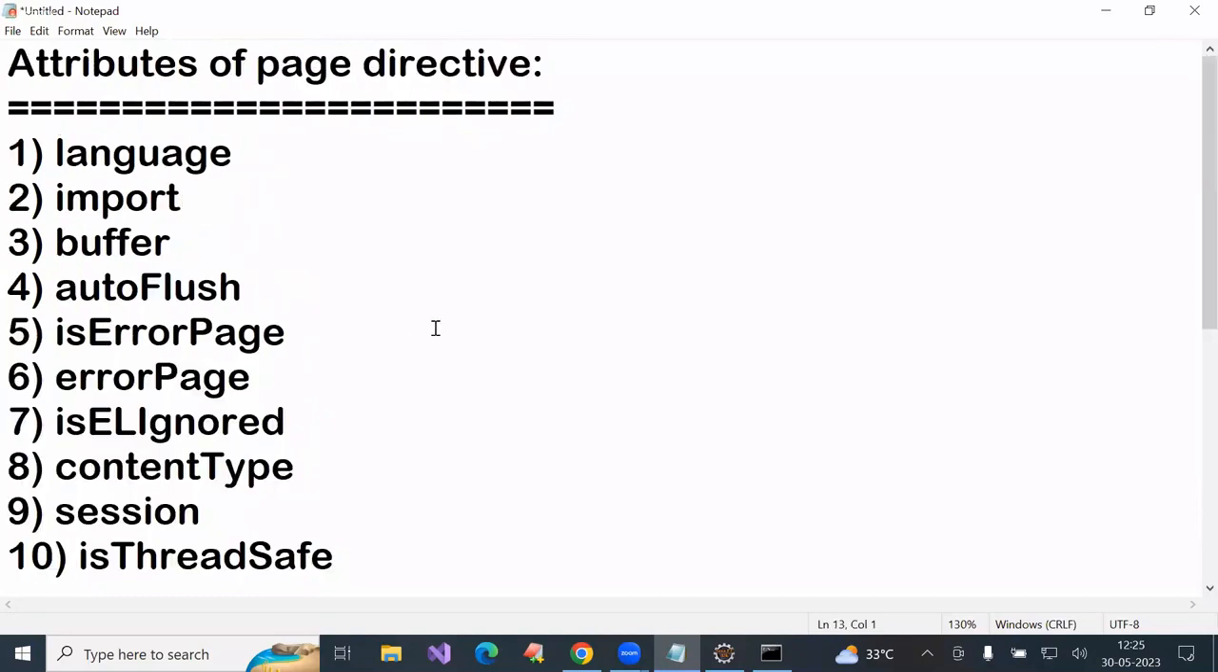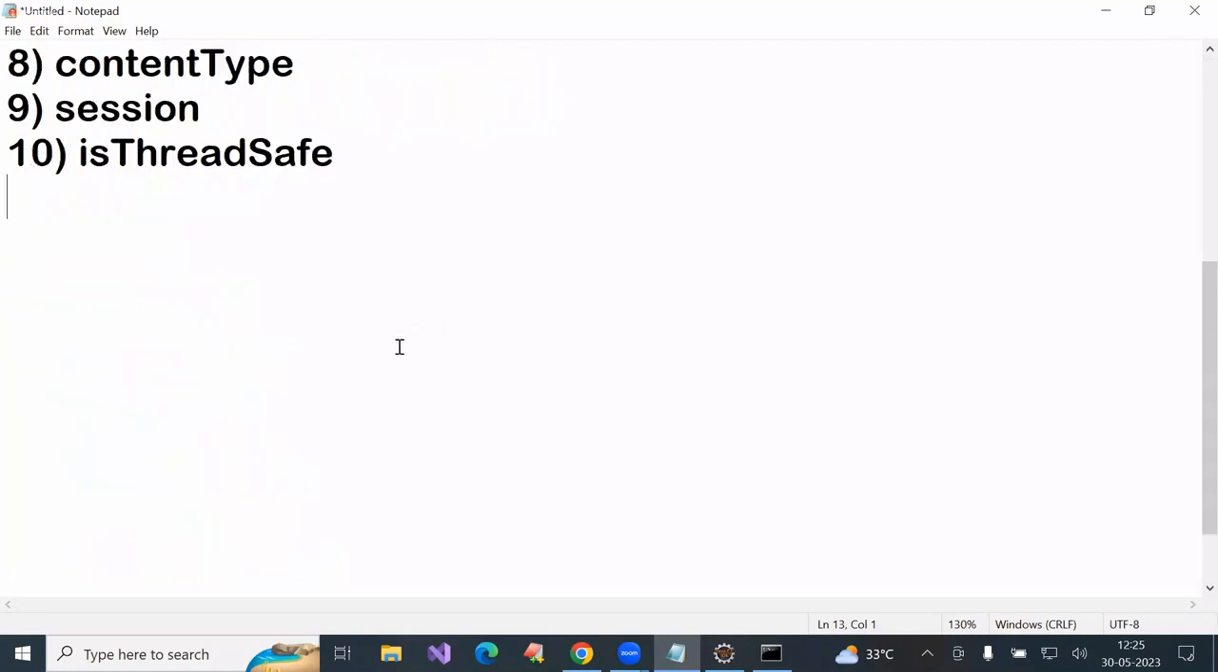Now you have studied JSP elements. How many categories of elements? Three: scripting elements, directives, and actions. How many scripting elements? Four: scriptlets, declarations, expressions, comments. Those are all completed. Directives, how many? Three: page directive, include directive, and taglib directive. One is completed, that is the page directive. The second one is the include directive.